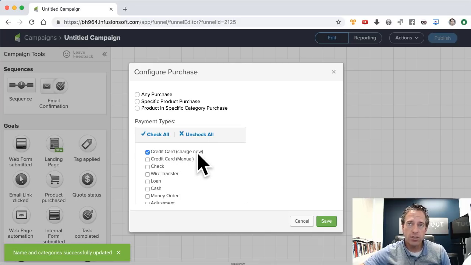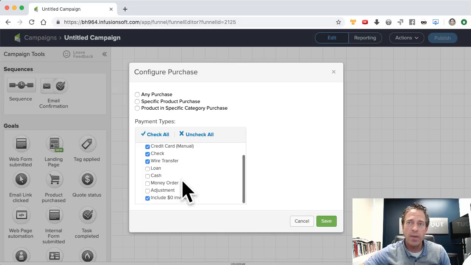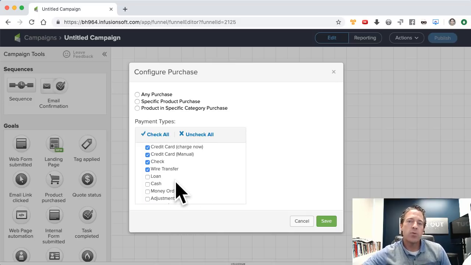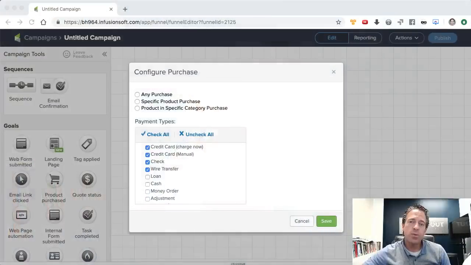Is it when a credit card is charged right now? When a credit card payment is logged manually? When you log a check payment, a wire transfer, a loan, cash, money order, PayPal, whatever payment options you have in your Infusionsoft account will show up here. And you may know that you can create custom payment options in your Infusionsoft, and if you create custom payment options, you can add them in Infusionsoft, and they will show up in this part right here in the campaign builder. And so you'll be able to check which ones will trigger the goal and which ones won't. And so that makes the campaign goal for purchases much, much more powerful.